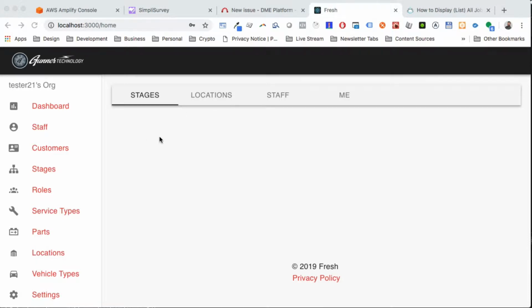Okay, once you've signed up for a new account, when you haven't been invited, you'll have a blank organization with the default name up here. So there's going to be some setup involved. All the stages will be blank, the locations will be blank. You only have one staff member. So basically, you have to set it up.